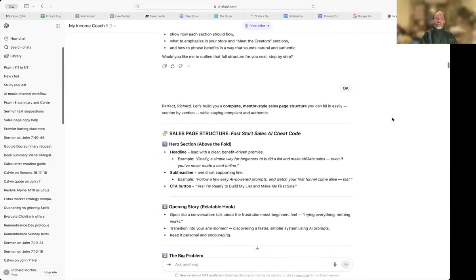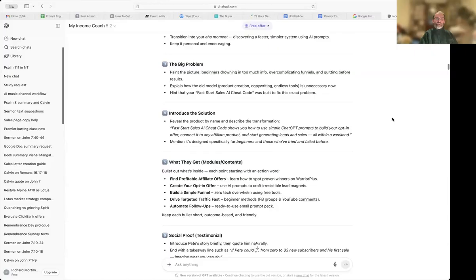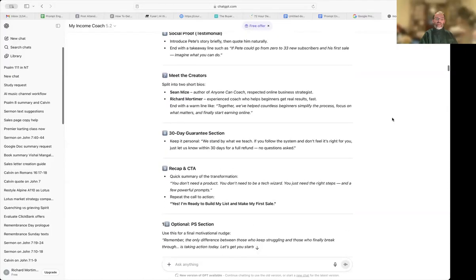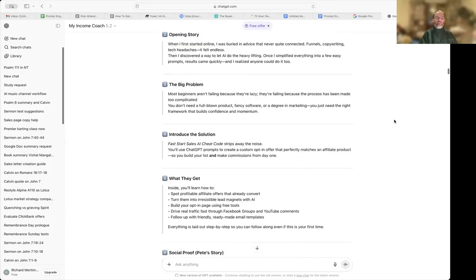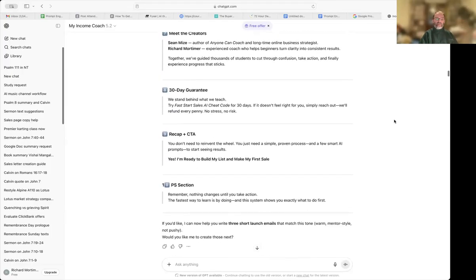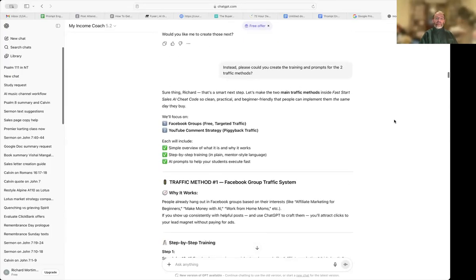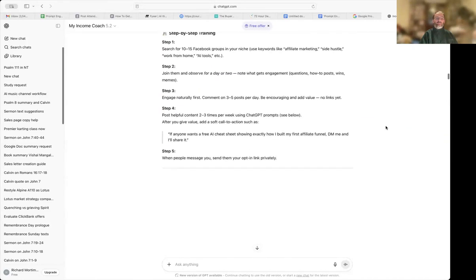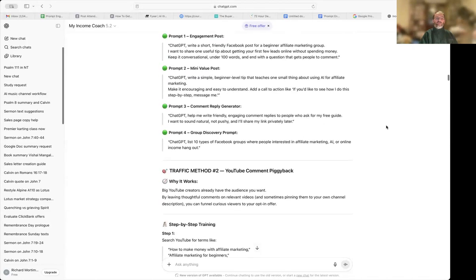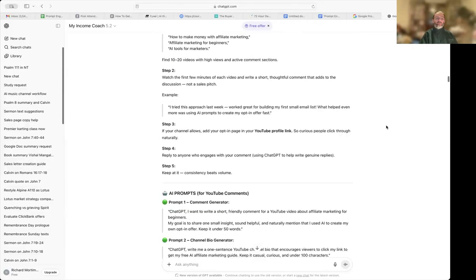What I really want to get to is where it did a sales page, which I kind of based the sales page on. So it was doing that as well, all in the same thread. Okay, and then I'm starting to get specific here. So instead, please could you create the training and prompts for the 2 traffic methods? So it gives me that. Okay, and I think that actually goes into the final product.